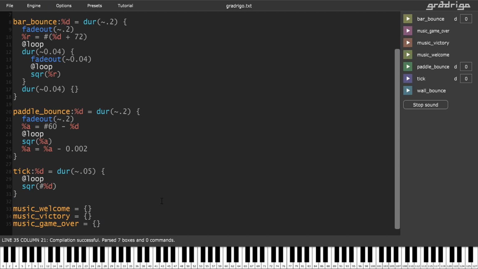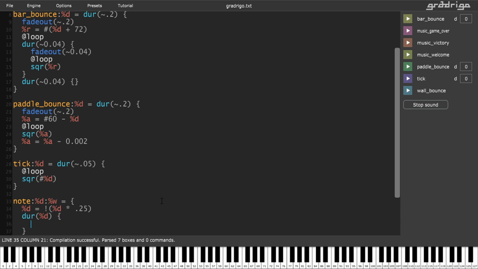And each of these is going to be based on a series of notes, of note boxes. And the note is going to have two parameters, not just one, two. The first parameter is going to be the number of 16th notes. That's the exclamation mark, which converts the number behind it into the number of samples it would take to play a 1/4 note. So if I do this, I'm converting the number into the number of samples corresponding to a 16th note times the parameter.